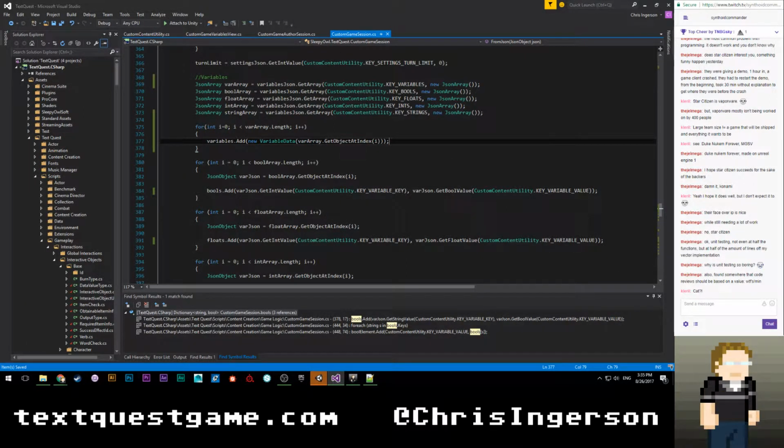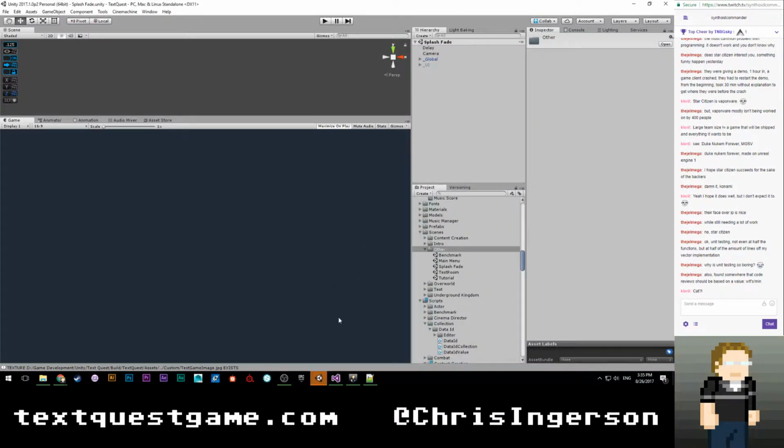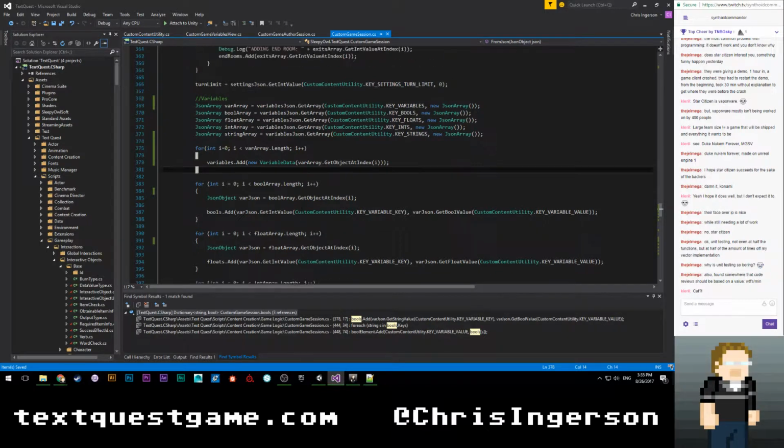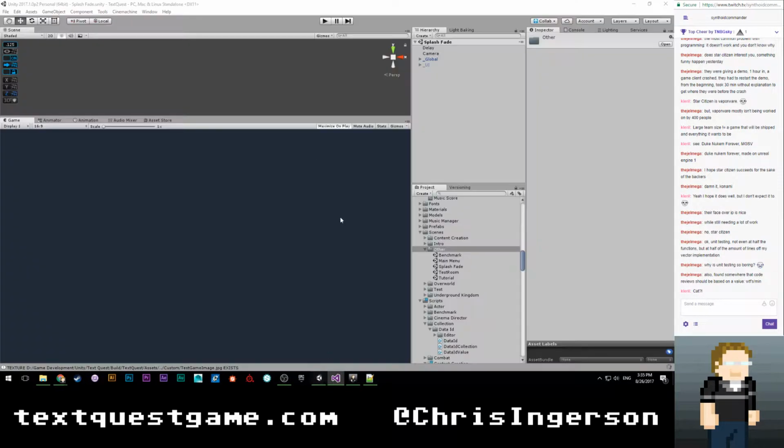All right, we're going to do var array, say variables dot add new variable data from var array dot get object at index of I. Ta-da! All right, so that should populate it. Then when we load back in and actually test out our variables in the variable menu, they should all load in just by default, so I shouldn't have to add them again.